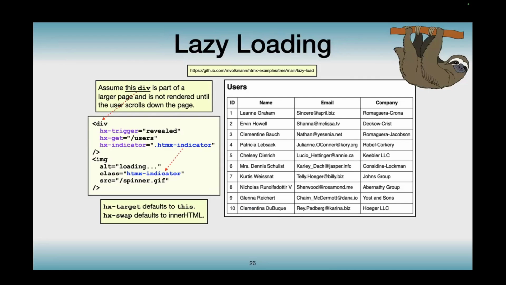Lazy loading is another good example. Displaying the table that you see on the right might be a time-consuming process. And if this is on a web page that is large, and when the user first visits the page this is scrolled off the bottom of the page, I don't want to take the time to get the data for this table and render it into the DOM if it's not even going to be visible to the user. So what I could do is have the div that you see over on the left say that what triggers it is when it becomes revealed in the browser. So when the page first loads, it won't send a GET request to /users. It's going to wait until you scroll down to that point. And then it will send the request.